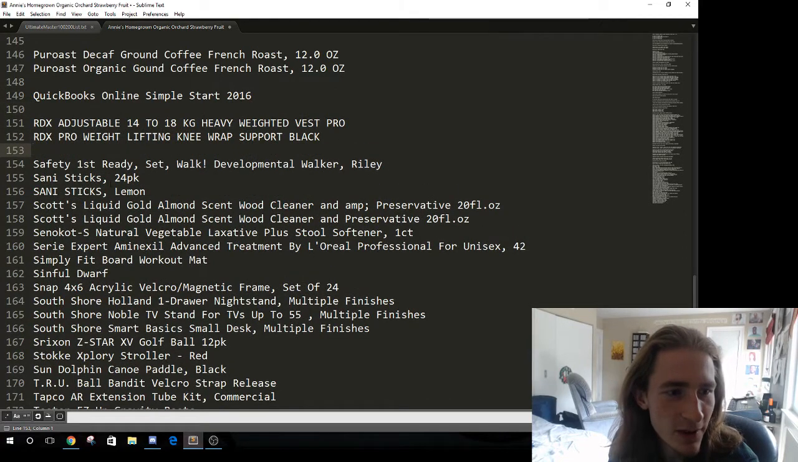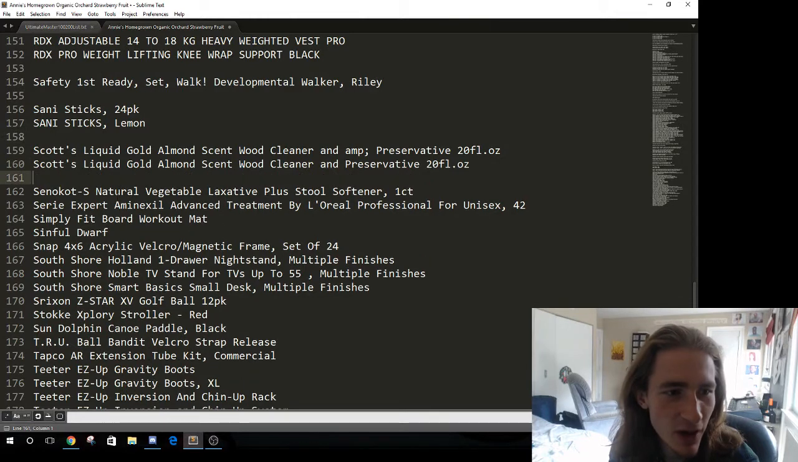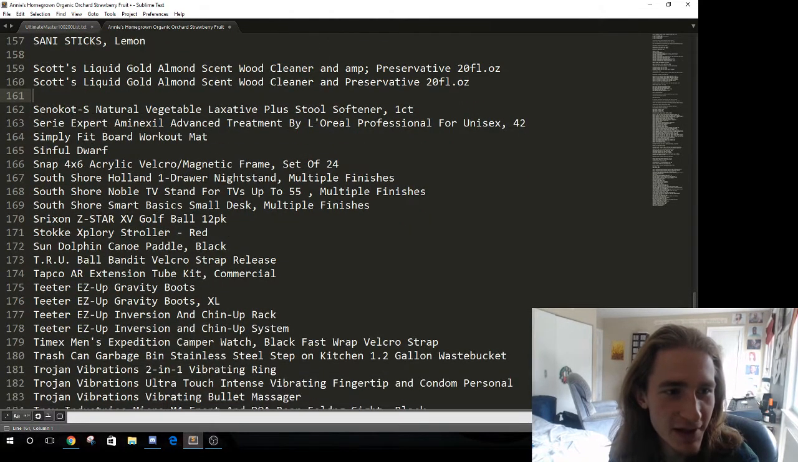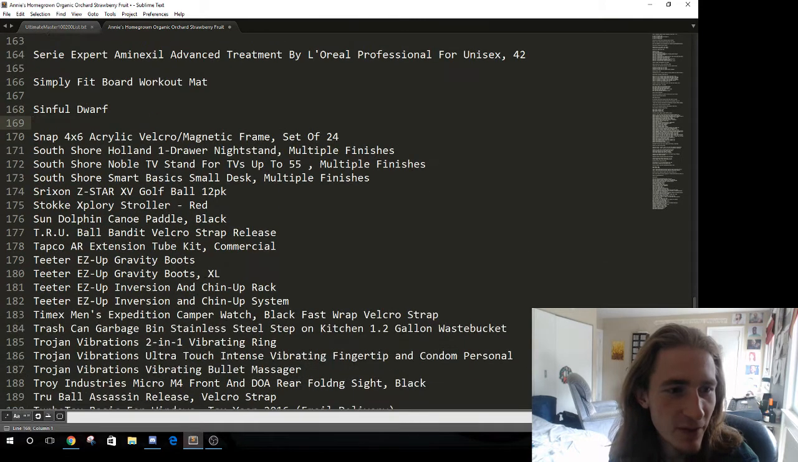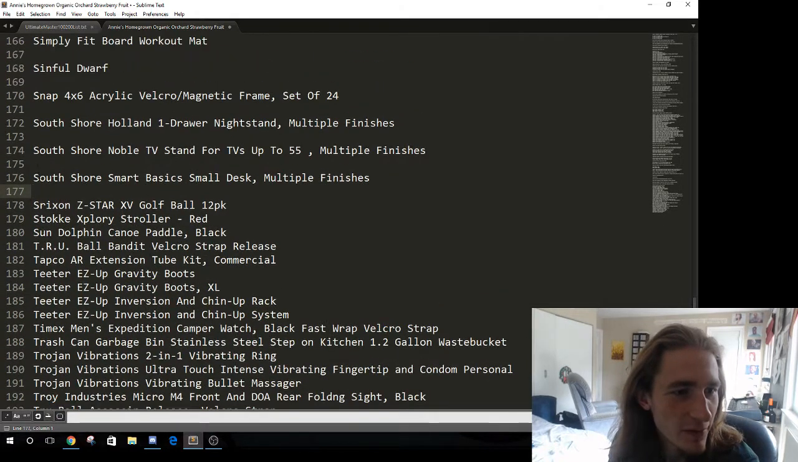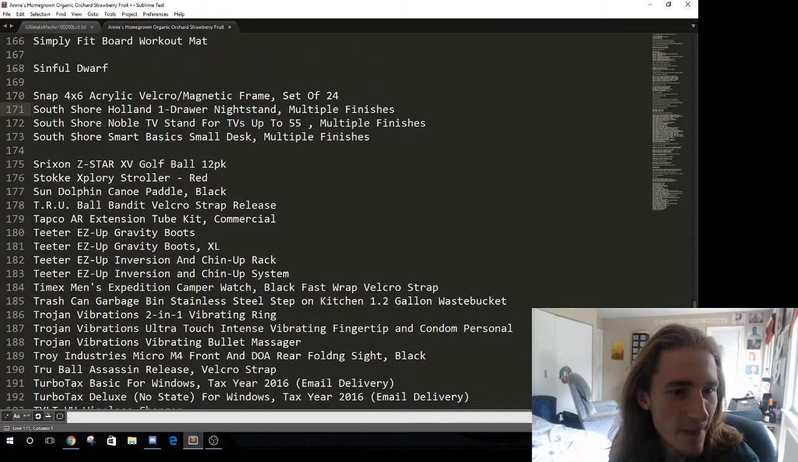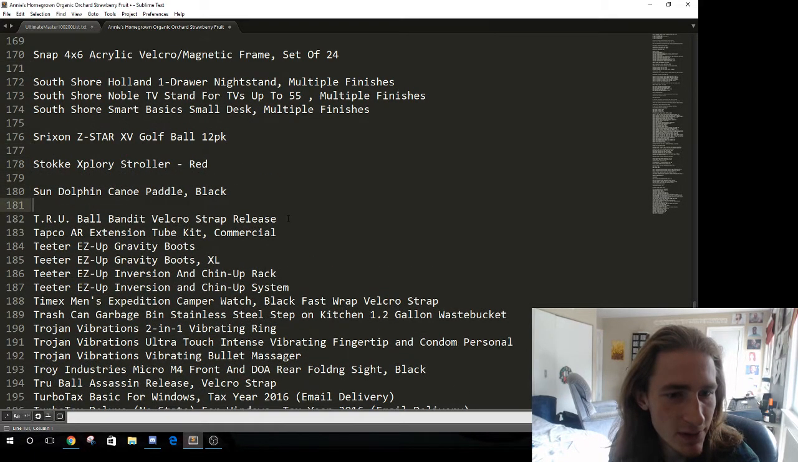RDX, that's another one. Sani sticks, also another one. See how it's more obvious when you alphabetize the list, because the beginning word is often the brand name, right? Sinful Dwarf is a porno. I remember that. That was funny. What am I doing? I'm not even doing this right.